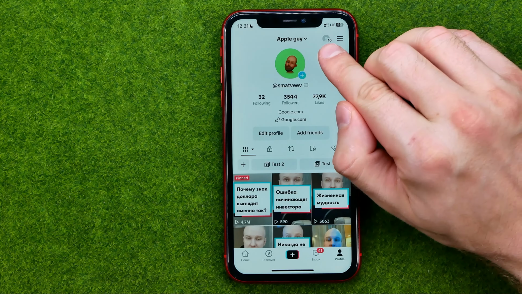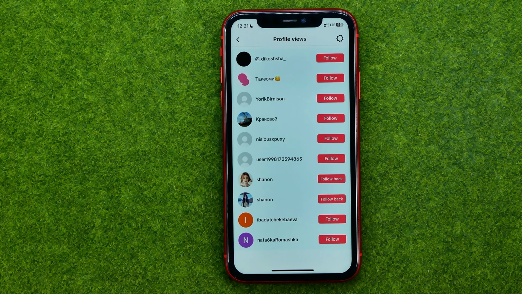After that, we can go to our TikTok profile, and then to check who viewed our profile, we just need to tap at that icon next to the three lines, and that will show you the users who viewed your profile in the last 30 days. Keep in mind that it shows you just users who visited your profile while the option we have recently turned on was activated. That's how you can easily see who viewed your TikTok profile.